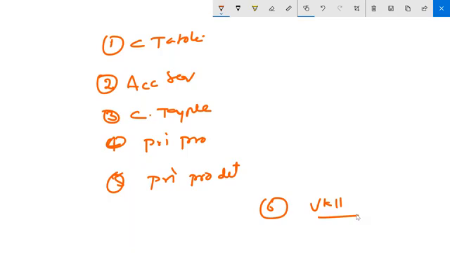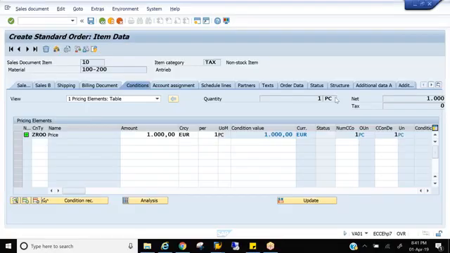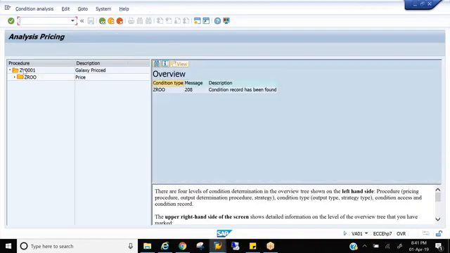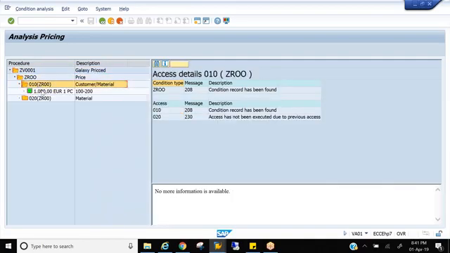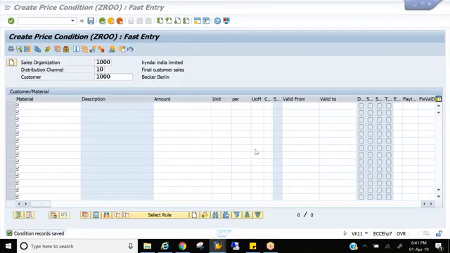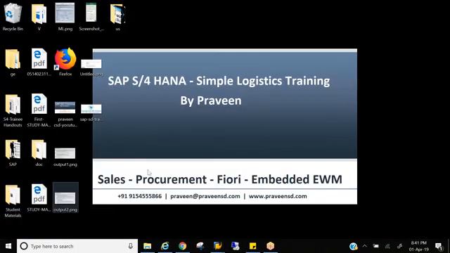That means we are configuring condition technique this way. But will the system follow the same steps? To determine the price into sales document, will the system take the same steps? No, the system will not follow the same steps. Okay, the system will come in reverse. You see, if I click on analysis, the system is not showing the table here. The system is first showing you the procedure, then condition type, then access sequence, then condition record, right?